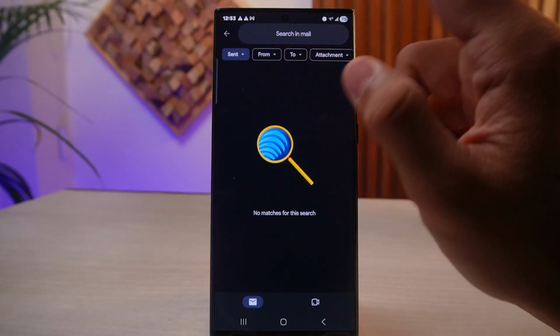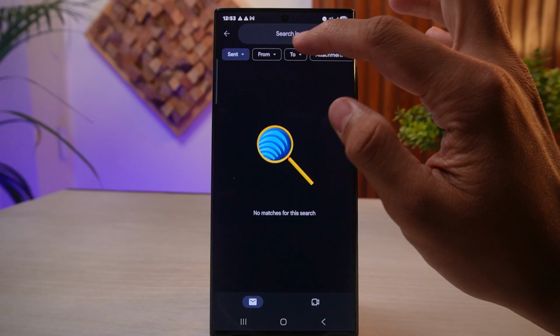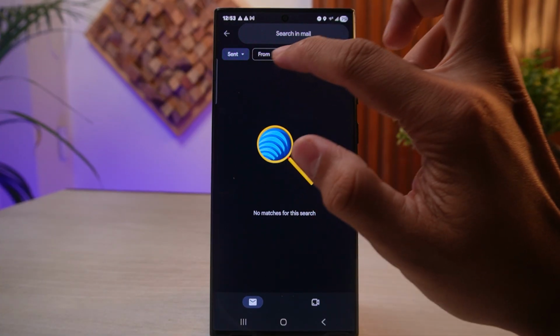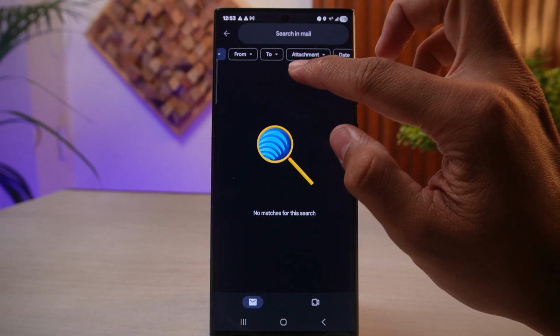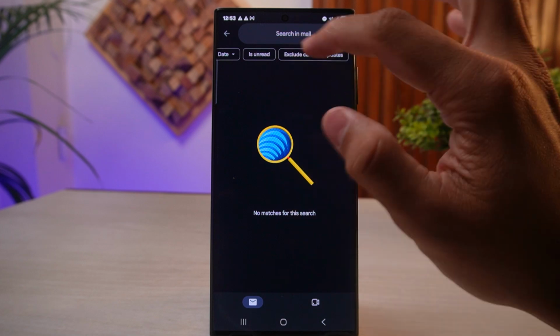And if you want to select your timeline as well, you can simply tap on from and to options over here. If you want to check sent or received mails, you'd be able to do so from this from or to section over here. You'd be able to check it according to attachment, dates, and is unread feature as well.